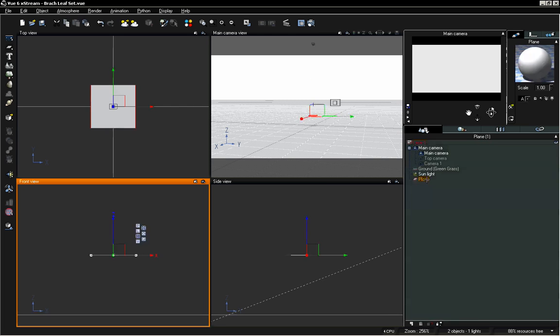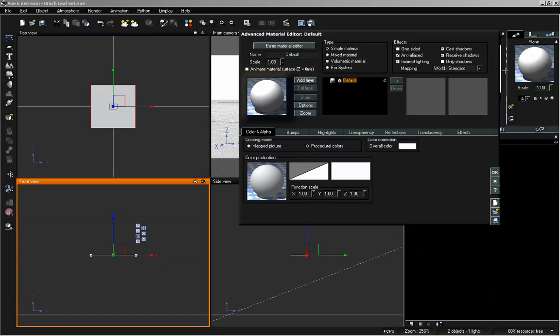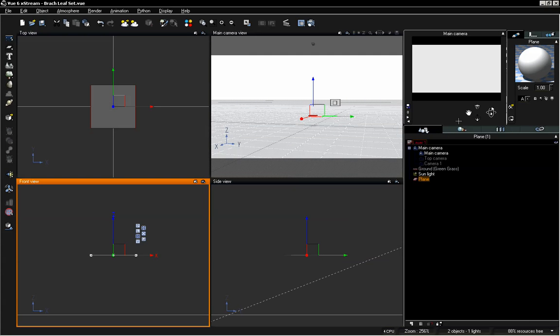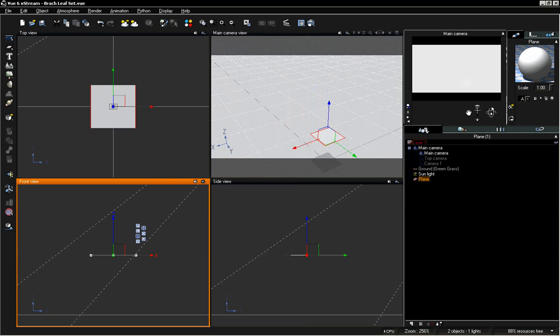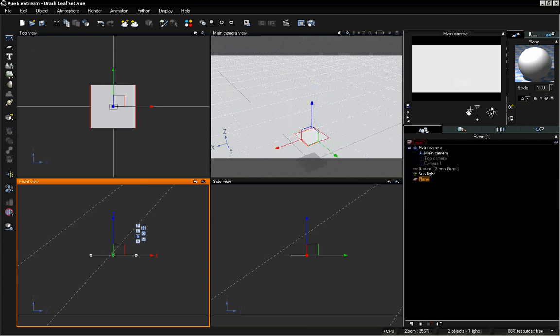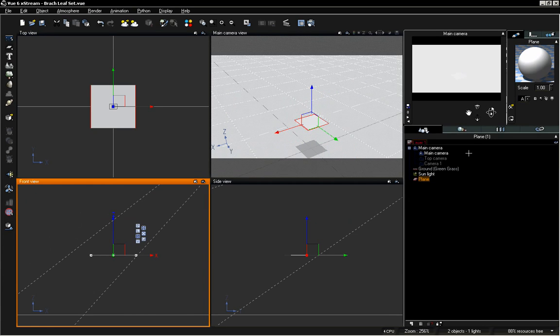I'm going to select our plane, and I'm going to double-click on that surface to bring up our material editor, and I'm going to change the name to branches, and just click OK for right now. And we're going to move in with our main camera, although we'll be rendering and switching to our top camera.